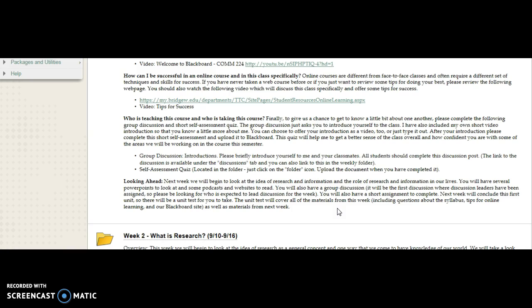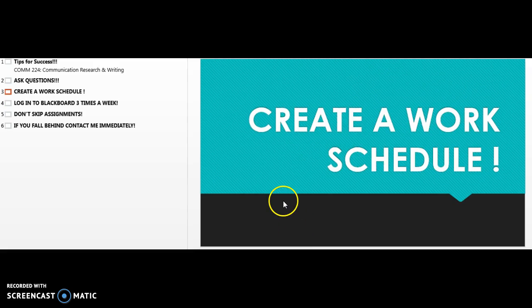If you're a discussion leader, you have to post by Friday, so you can make a plan to always check in to Blackboard on Friday. And then make a plan to always check in on Sunday when everything's due and you upload it. If you're checking into Blackboard at least 3 times a week, you know that you're staying on top of your material as well. So that's an important thing to get into a habit.